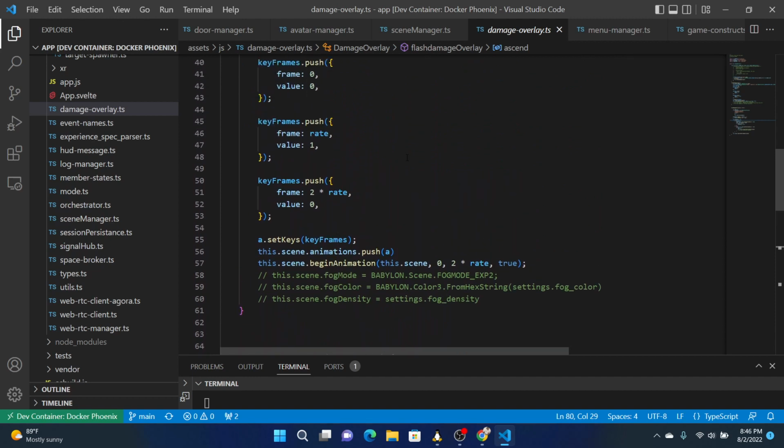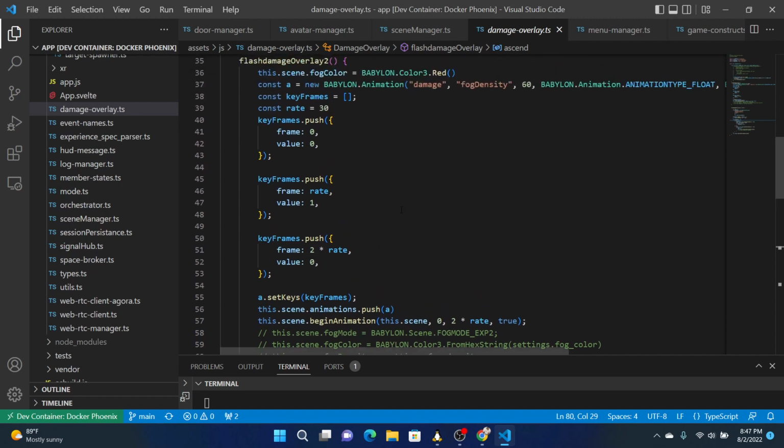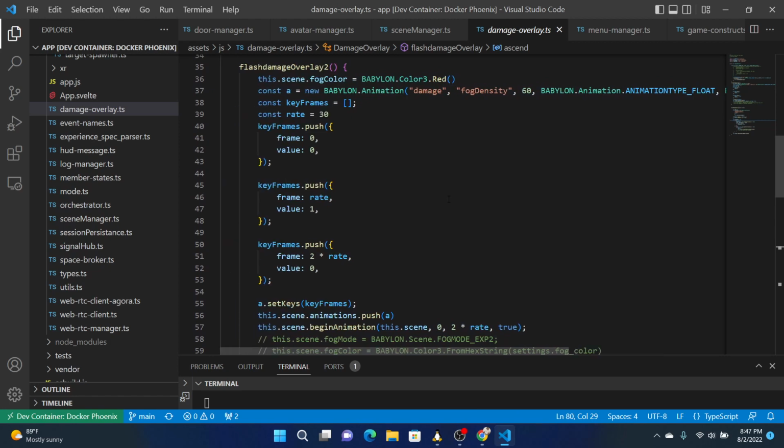But that led to some unwanted pixelization, so I switched to using the fog, where I just push some keys in here, start at 0, go to 1, and then go back to 0 over a certain frame rate, and then just animate the fog density, giving it a fog color. But what I don't like about that is it interferes with actual fog, and if you have things that aren't meshes, they don't get covered by fog.